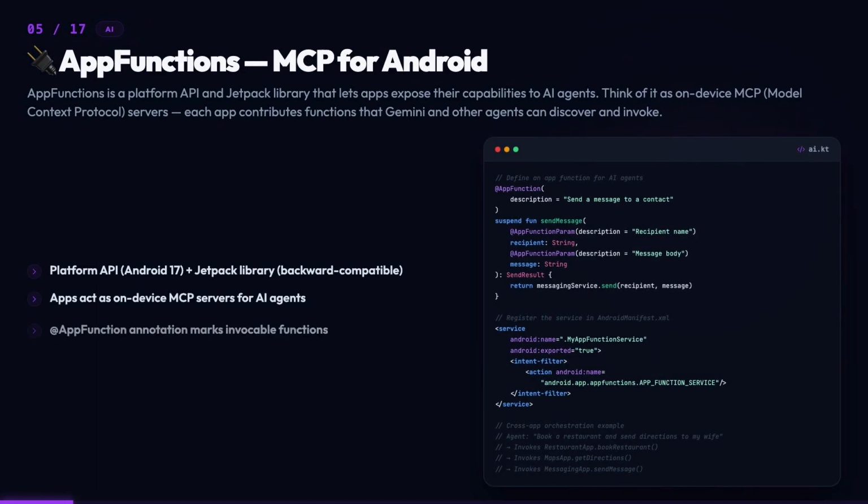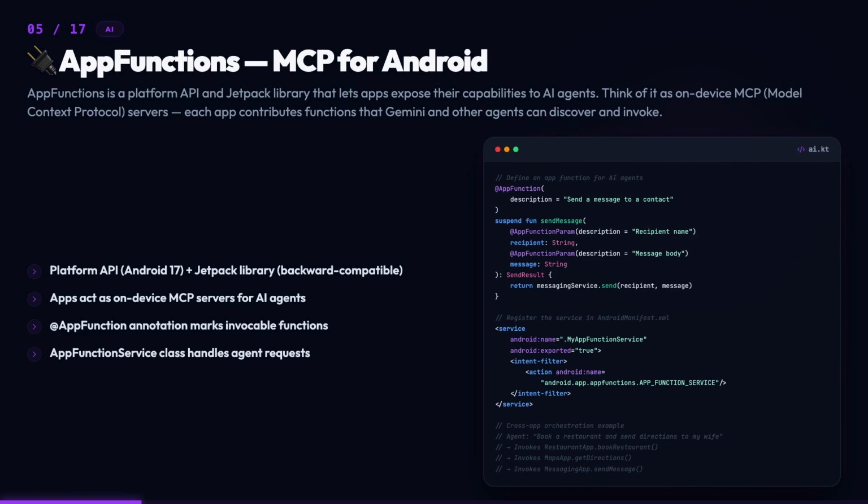AppFunction is Google's implementation of the Model Context Protocol, or MCP, for Android. Using the AppFunctions annotations, you can expose specific capabilities of your Kotlin code to the system AI agents. When a user tells Gemini to perform a complete task, the agent can chain these functions together, like booking a restaurant, finding directions, and sending a confirmation text, orchestrating the flow seamlessly across different apps.